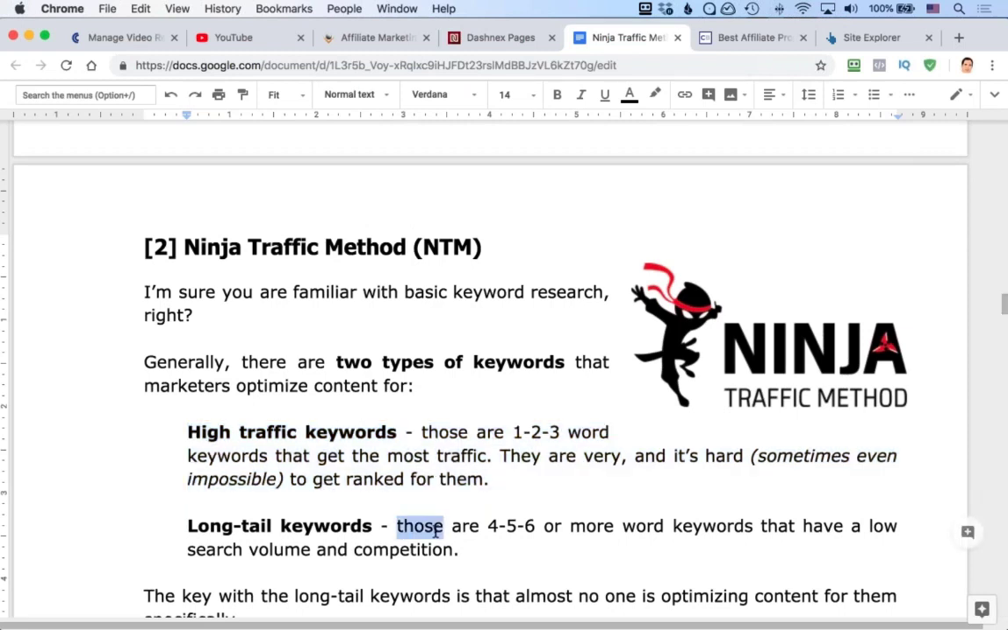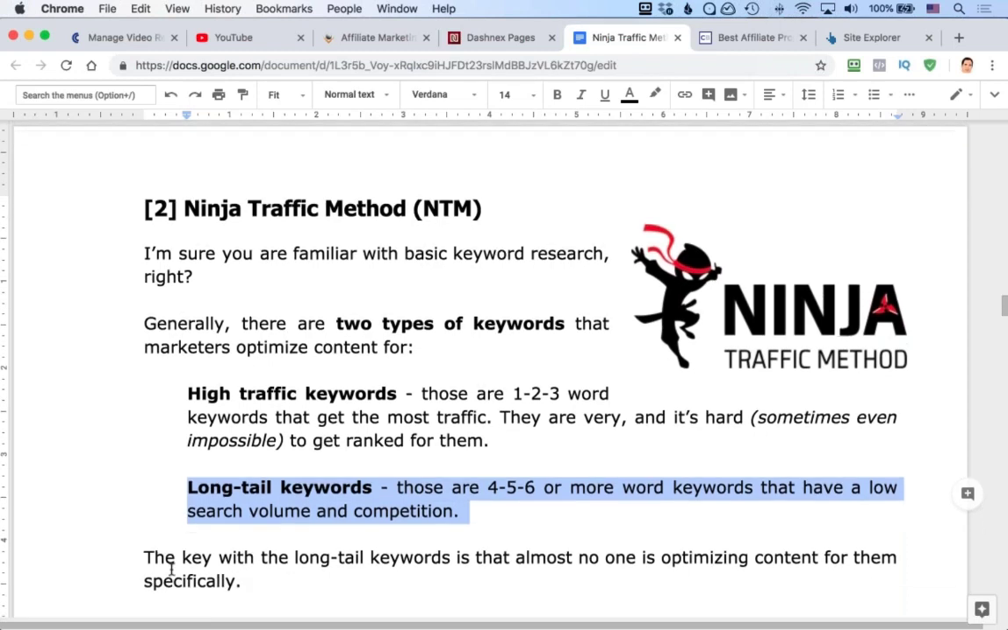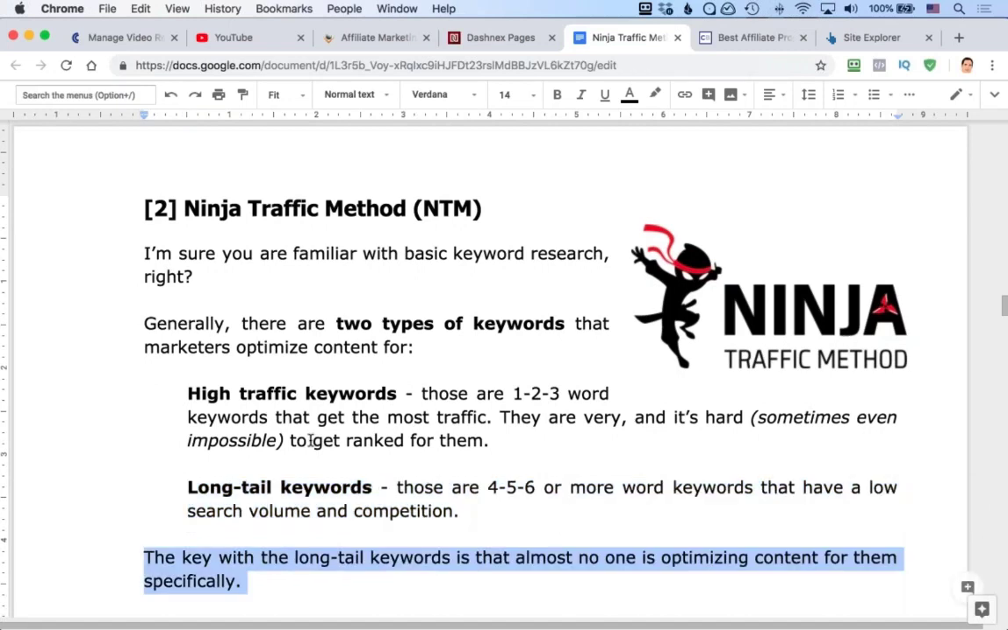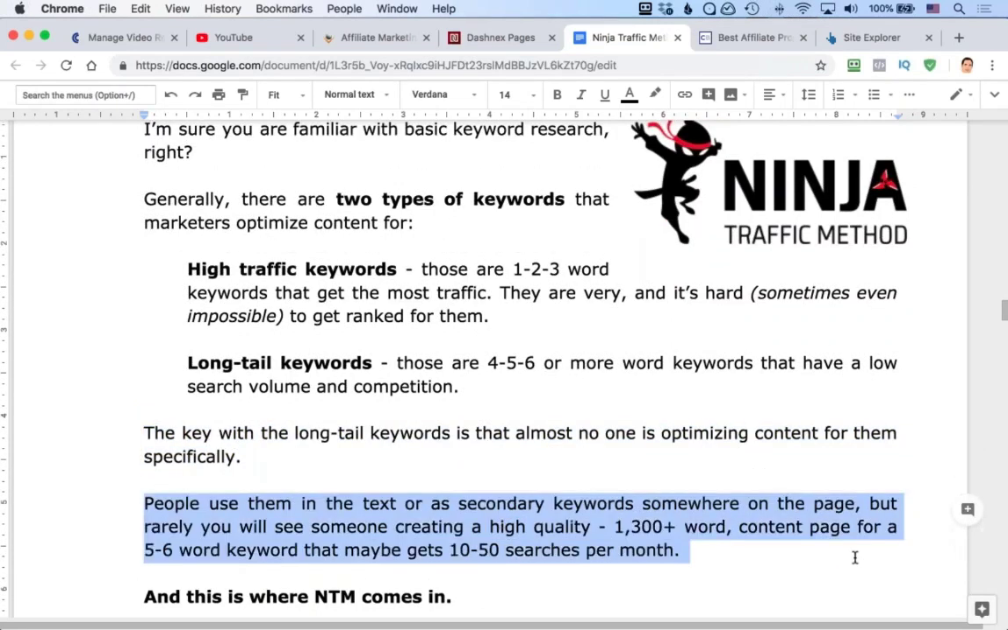And then the second category that marketers and SEO gurus usually talk about is long tail keywords. Those are keywords that are 4, 5, 6 or more words long. They have very low search volume. They have pretty much no competition whatsoever. And the reason there's no competition is that almost no one is actually optimizing content for those keywords specifically, but they are displayed somewhere on the content, right? They are used somewhere on the page, and that's why they show up, right?